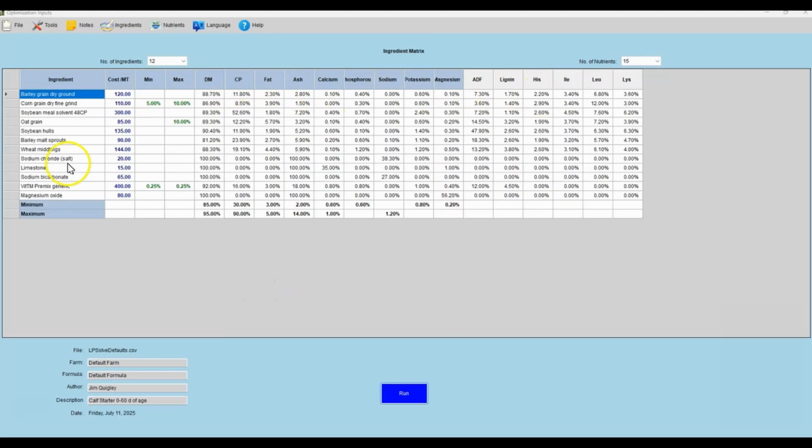The rows within the matrix are the ingredients, and here we see the ingredients for a typical calf starter, including barley, corn, soybean meal, oat grain, etc. The last two rows are the minimum and maximums of each of the nutrients. For example, in the dry matter column, we see the minimum should be 85% and the maximum should be 95%.